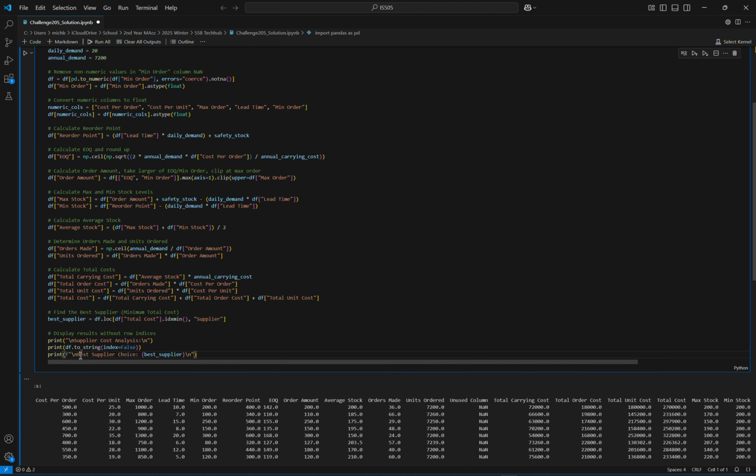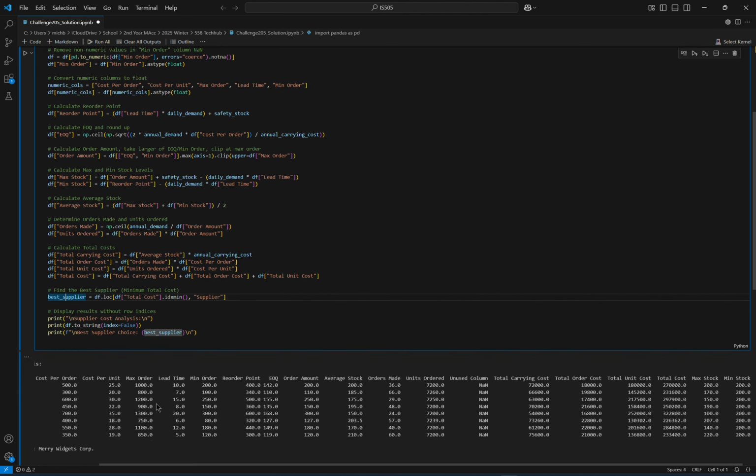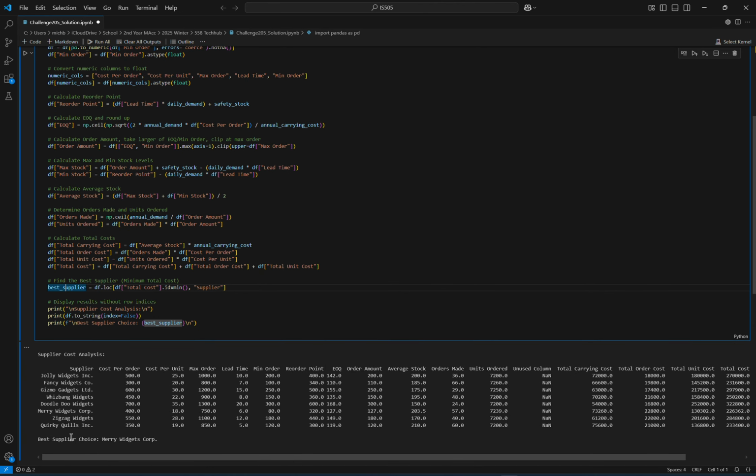And then I did another one where I said print best supplier choice, and we've already figured out what our best supplier is from when we identified it earlier. So I just said best supplier choice, and from that we get our best supplier choice to be Mary Widgets Corporation.